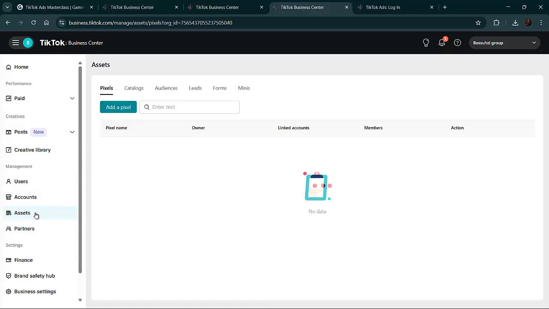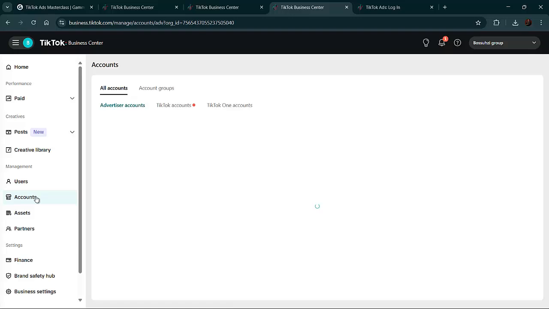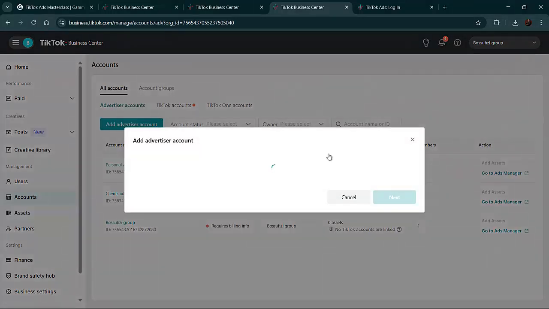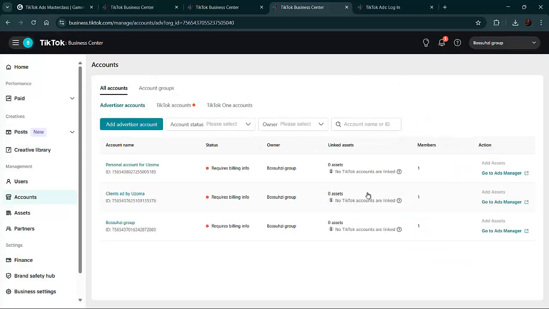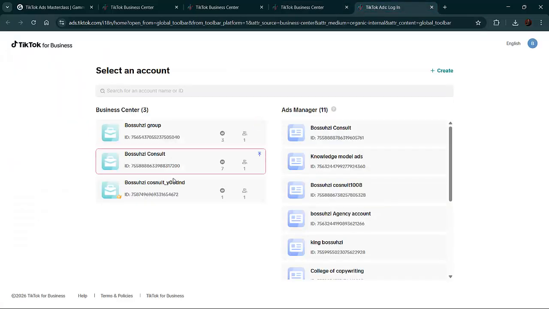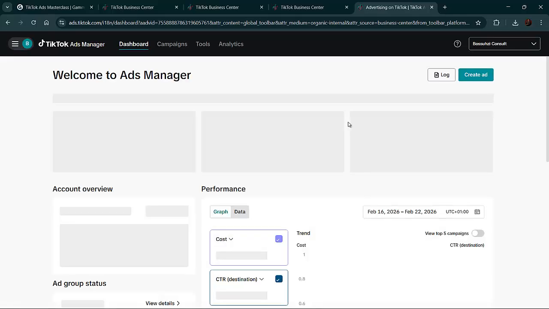So when you click on assets, click on accounts. Then in accounts, you can just click on add advertising account. Now, when you've already done this, that is when you can click on this ad manager. It's going to take you somewhere here where you choose any account you want to log into. So when you log into any of your accounts, like me, if I log into this account, it's currently running.